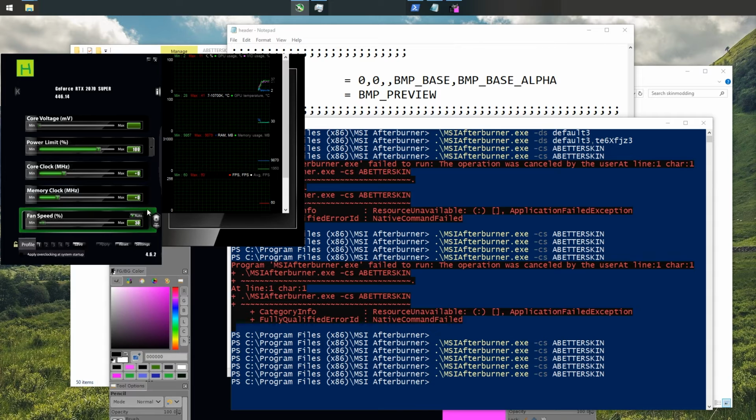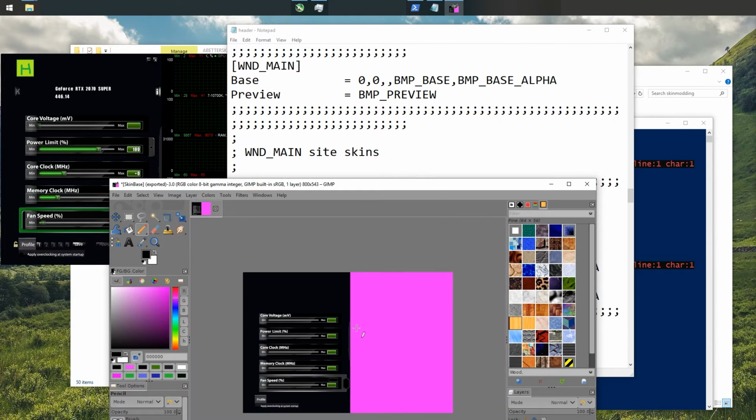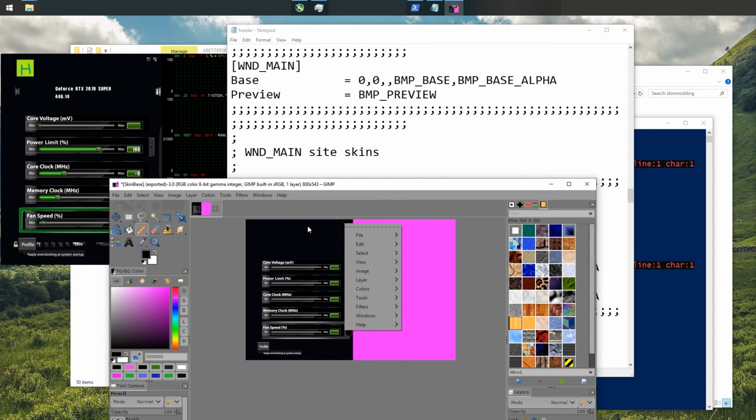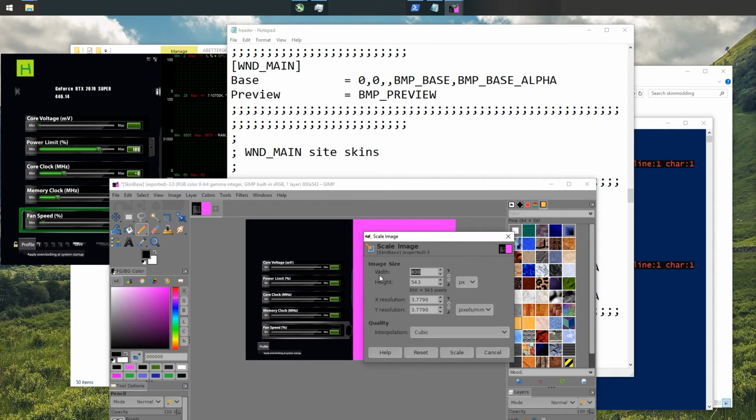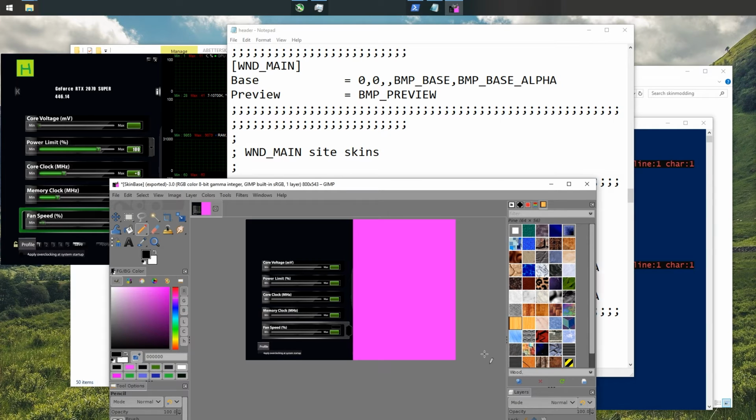We can totally use the whole height of this skin. So let's find out the height first. In GIMP, I just go to the right-click menu or menu in here, I go to image and scale image. That's the easiest way for me to see it. And I see width is 800, height is 543. Cool. So we're just going to go back.